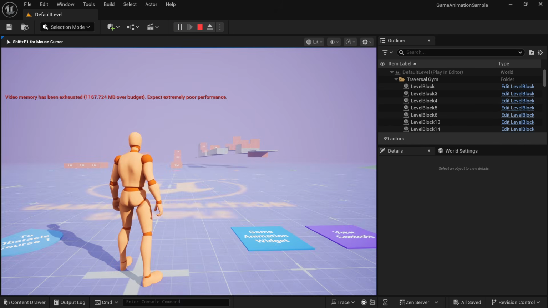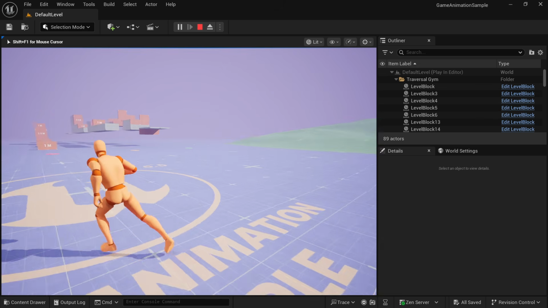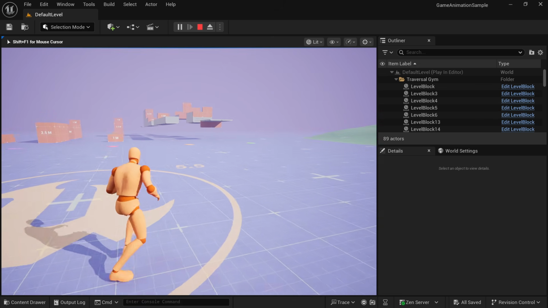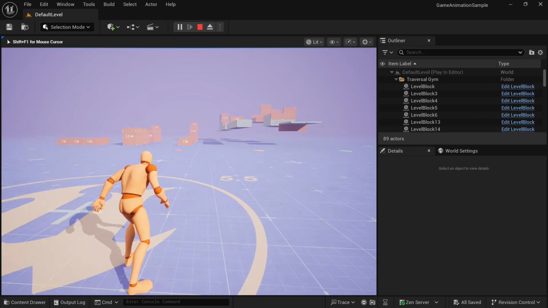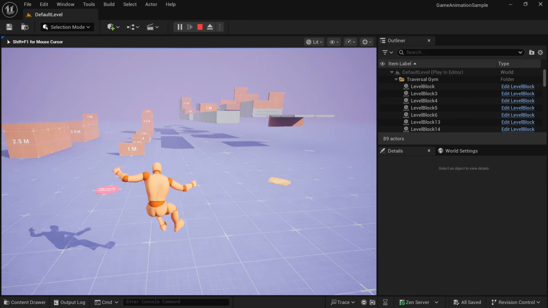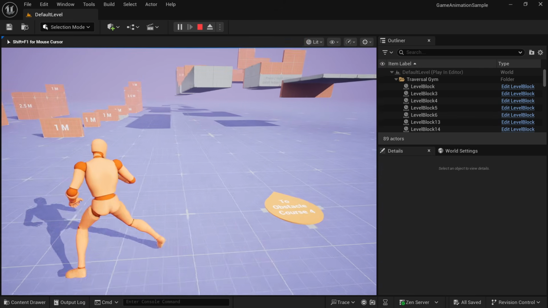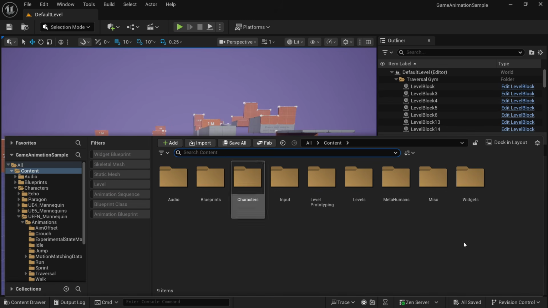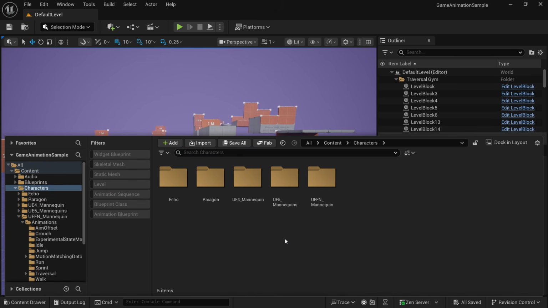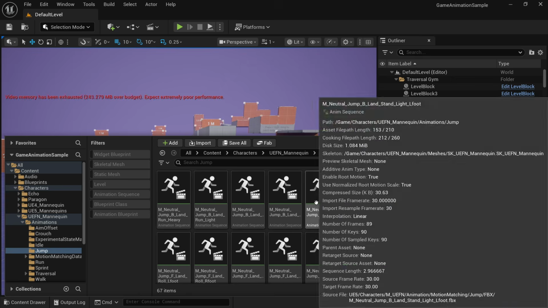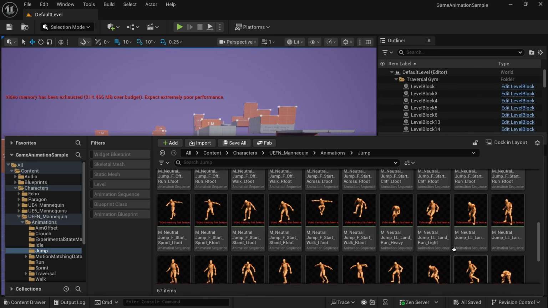Alright, there it is. And here you can see the character movement is really smooth with all the animations because it's using motion matching. But we are not going to use motion matching for our project, we just need to extract some animation from this project. So in your content browser, go into characters, UEF and mannequin, animations, and into this jump folder, here are all the animations we are going to choose from.